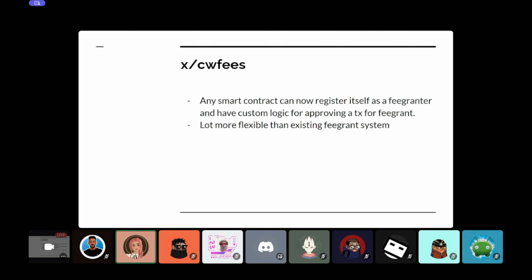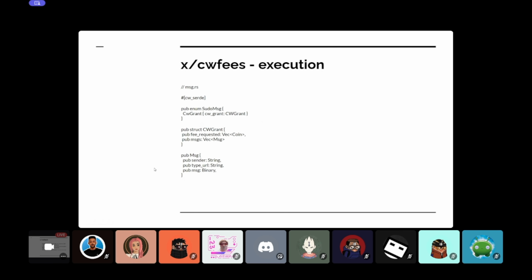So how this works is the contract needs to do a register as grantor Stargate message. They need to send a Stargate message to the chain. And once that has happened, people can use the contract address as a fee granter. So when a user is using your contract as a fee granter, this sudo entry point will be hit. And this entry point will also give you the information about fee requested, which is how much amount this person wants to use as fees.